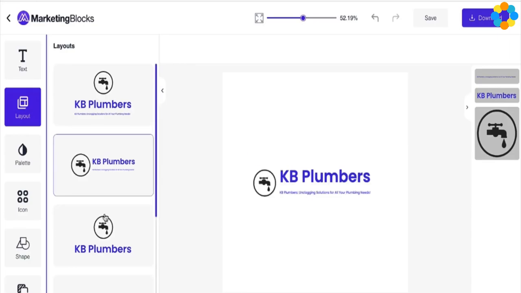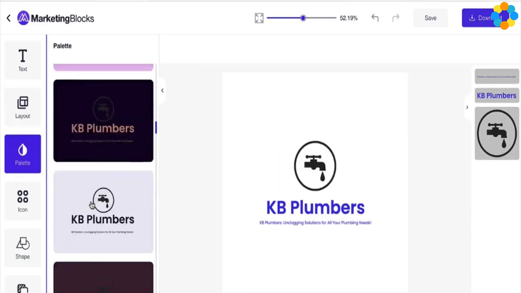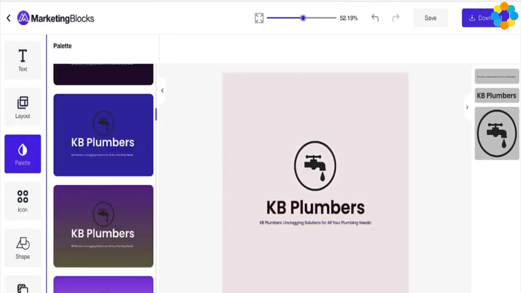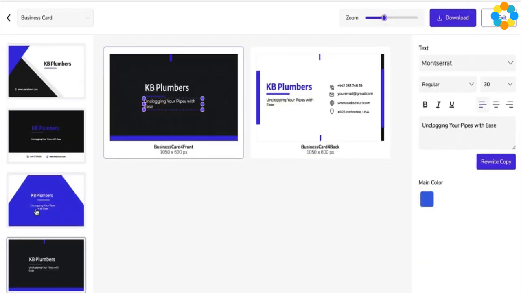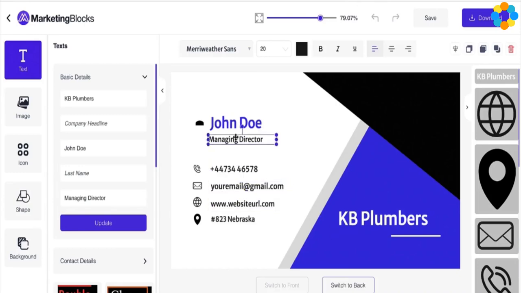Boost authority with professional logos created by the AI logo designer. Wow your customers with professional business cards created by the AI business card designer.